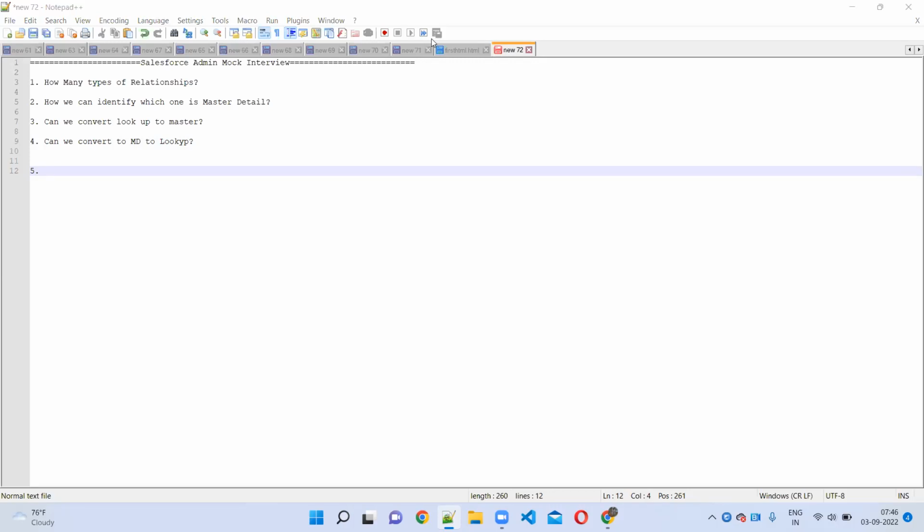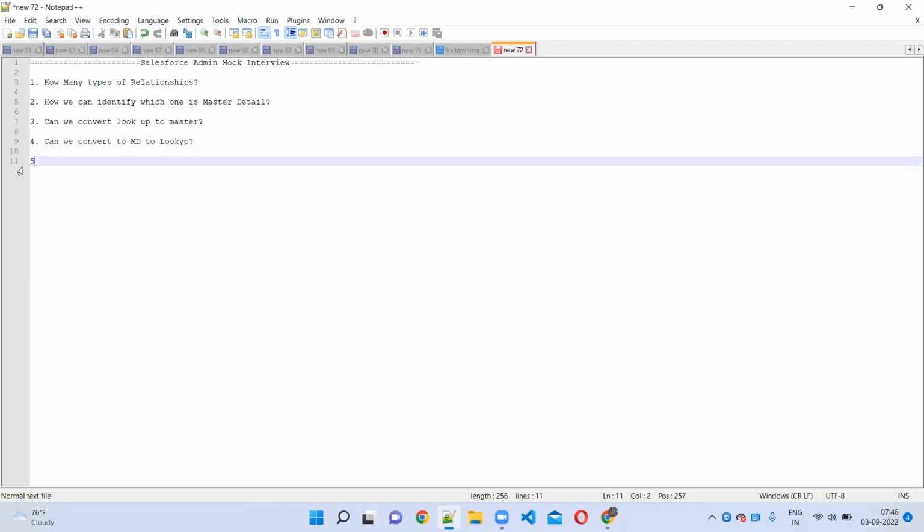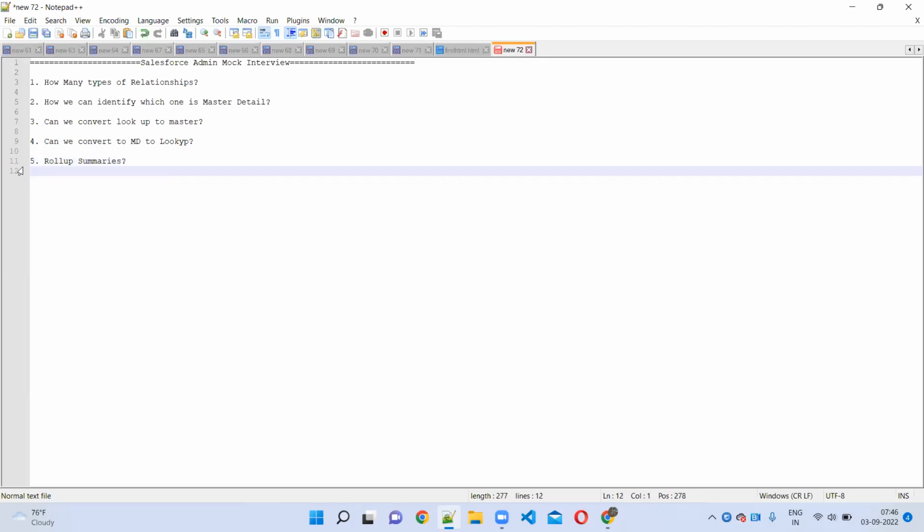Okay. So, Vanuja, what is a rollup summary? Where can we create rollup summaries? In master detail, we can create rollup summaries. A rollup summary is where we can create a field on the parent record in the master detail relationship to summarize the child records. Rollup summary has some functions: count, sum, min, and max.